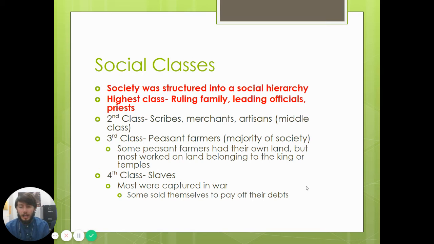And then the third class, which was the majority of society, was the peasant farmers. These were your working class. These were people that were working the basic jobs that hold the society together. Some peasant farmers had their own land, but that was very rare. Most of the time they would work for land belonging to the king or to the temples or churches.